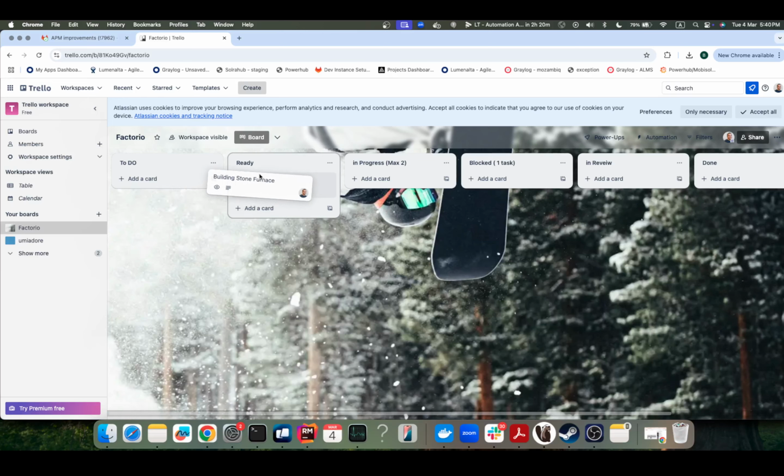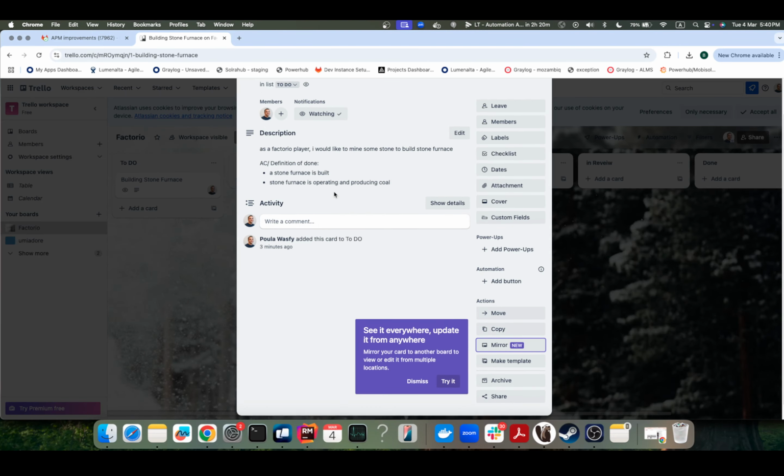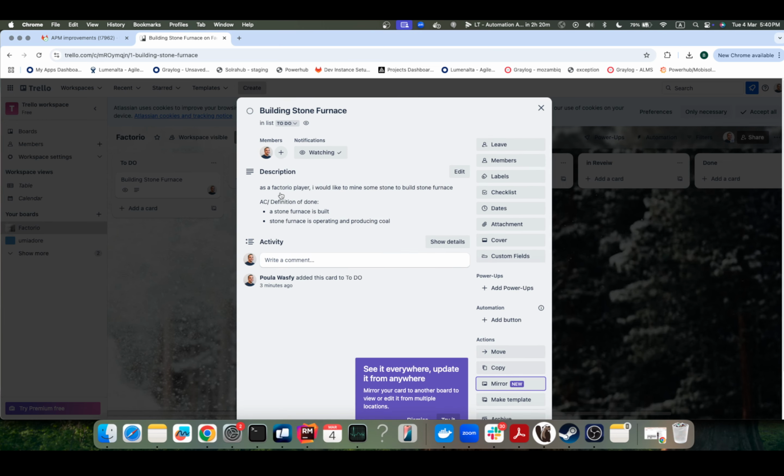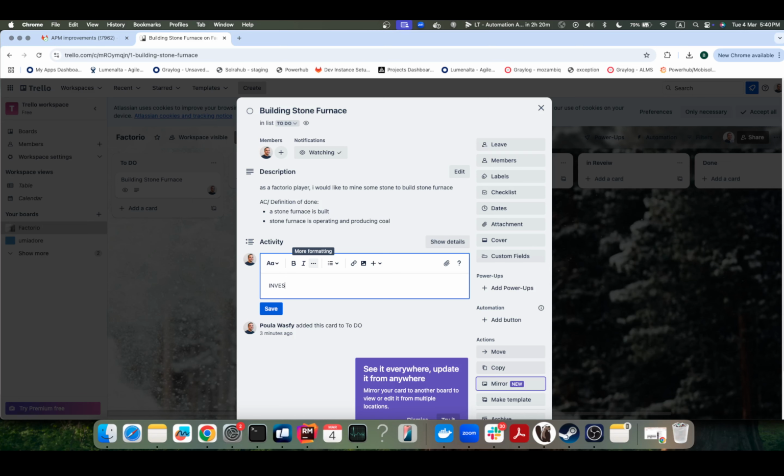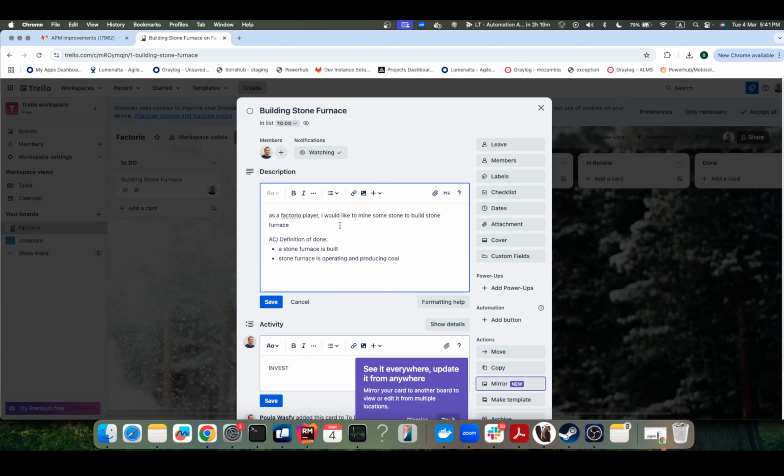And in order to move the ticket to be ready to be worked on, it has to be groomed. There's something called a grooming session that makes the ticket ready to be worked on. For example, whenever we groom the ticket, we refine it, we add the acceptance criteria, we add the description for the ticket, and we run it through a framework called INVEST. It's an acronym, and every letter means something. I is for independent, meaning: does this ticket depend on something else in order to start working on it? For example, I cannot make a ticket and write that I would like to mine some stone to build a stone furnace.